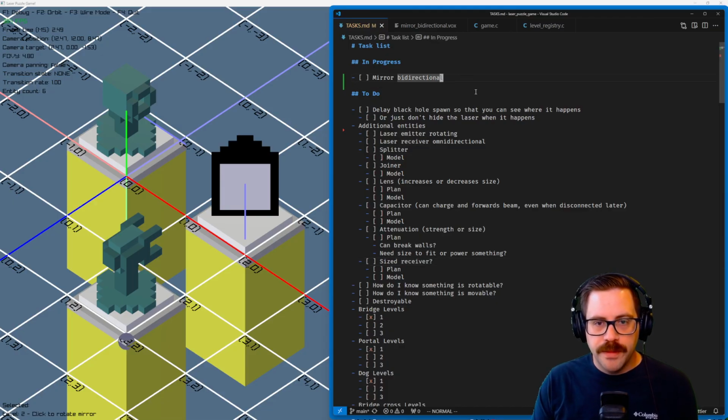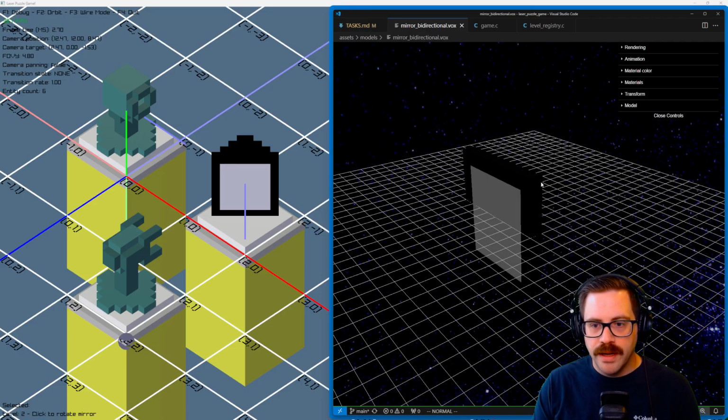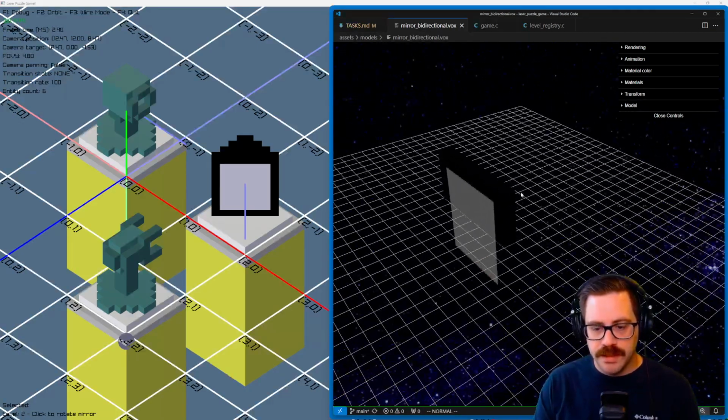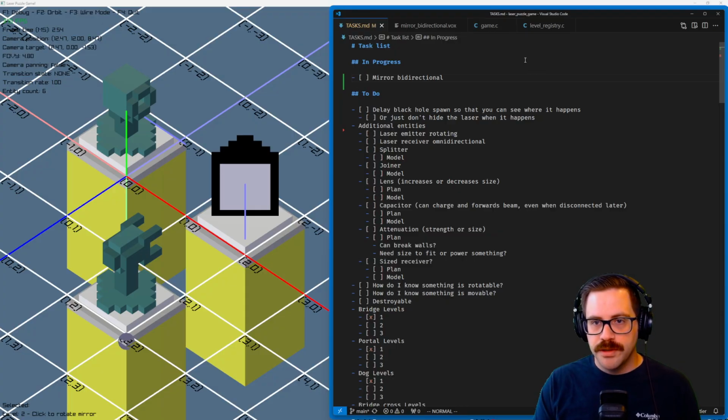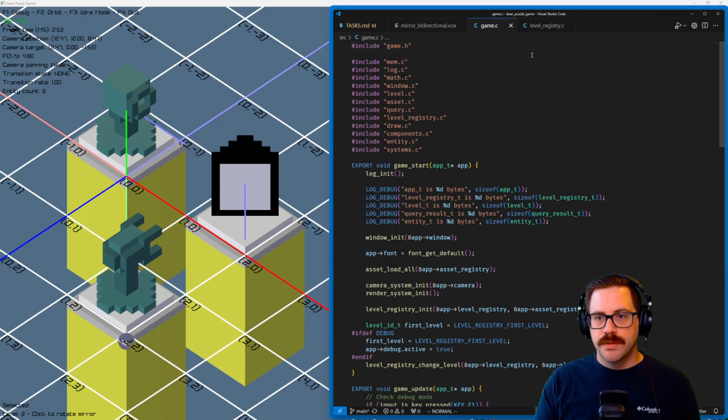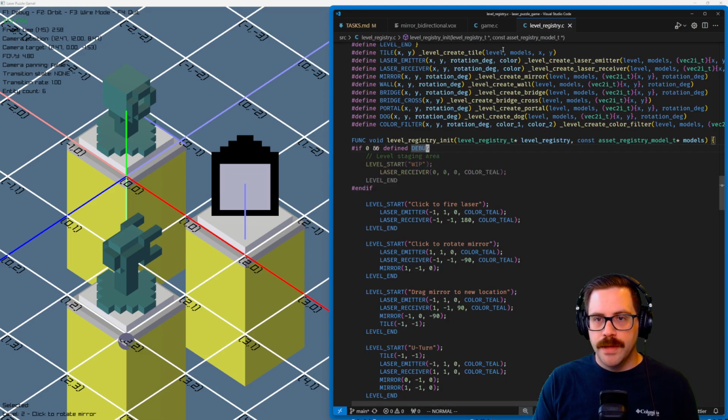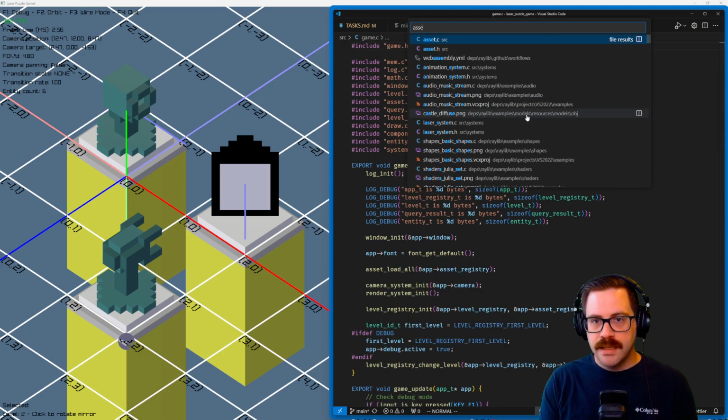So I'm not sure if I'm going to get it done today, but the plan is to work on a bidirectional mirror that I've had for a while. It's just a two-sided mirror, so the lasers can have two lasers bouncing in from either side. And in order to do that, I have to go through the usual setup. So we'll start with, actually in this case, asset.